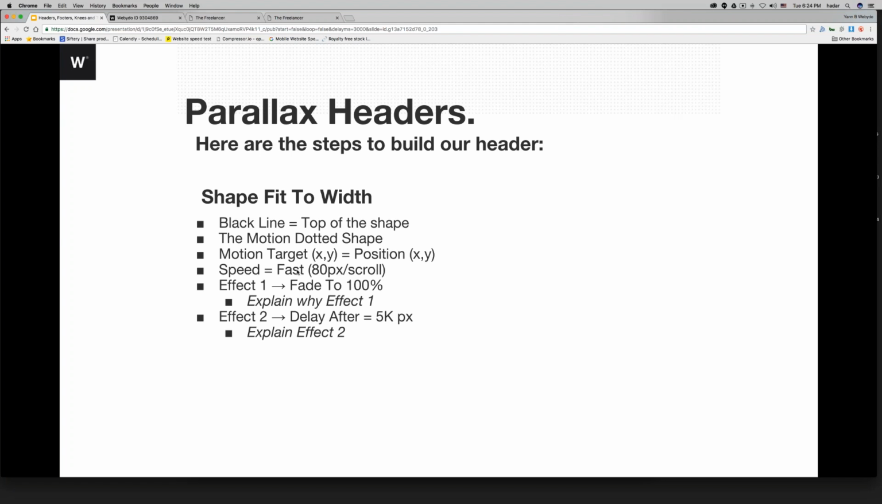Just to explain effect one, which is fade to 100%, this is the first thing that we need to do. We want it to fade to 100% very fast. We don't need it to be very slow. We want it to fade very fast. And the delay after, we want it to delay after X amount of pixels, depending on the length of my website. So this is for the shape.